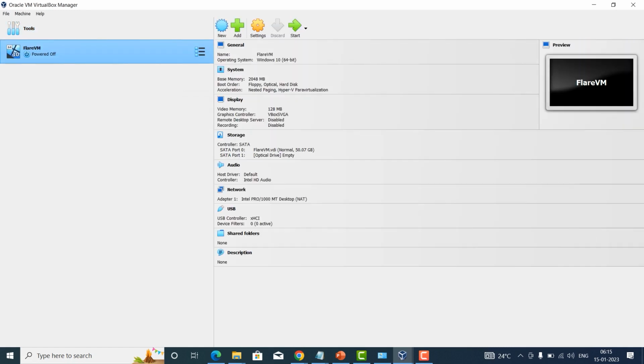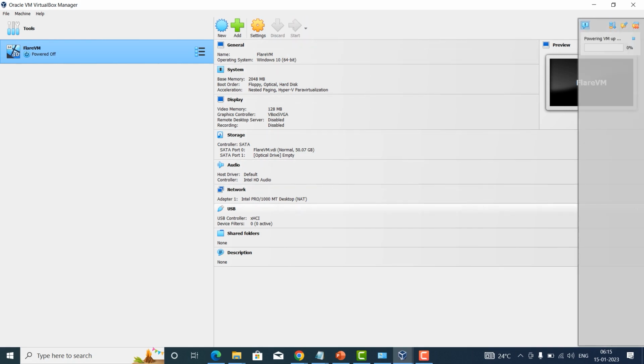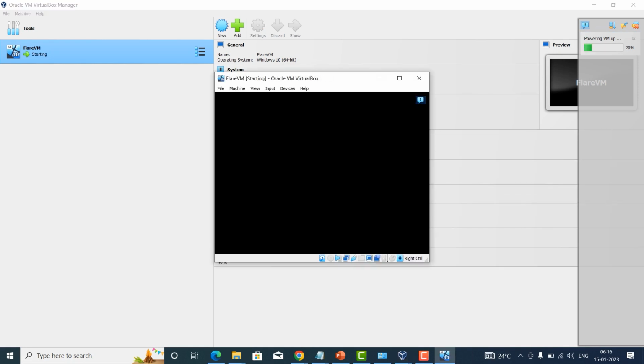I have completed the Flare VM setup. Now I'm going to start the machine. While starting the machine, I am going to add the ISO image. Let's wait for a little time. The Windows machine is powering up, you can see on the screen.